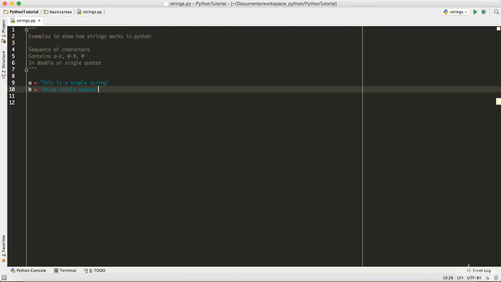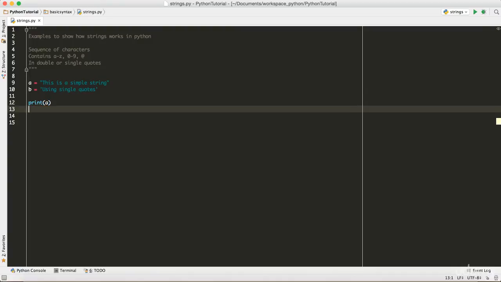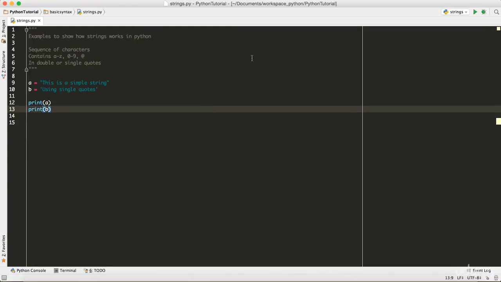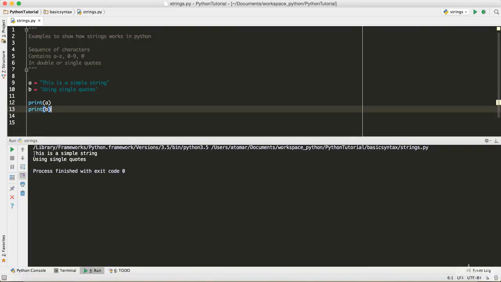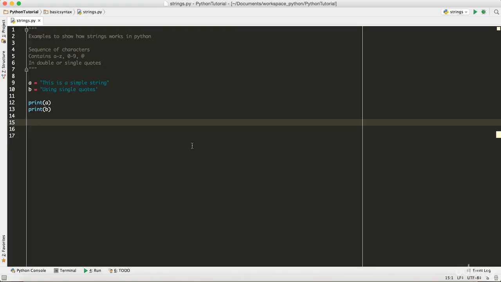All right, so now we have already defined a couple of strings, so let's print them out so we know that they are both the same. Let's save the code and print them out. It says this is a simple string and using single quotes. Both the strings printed out, no issues, no errors, it works great. So that's what I wanted to show you. Now let's take a look at a few other things.